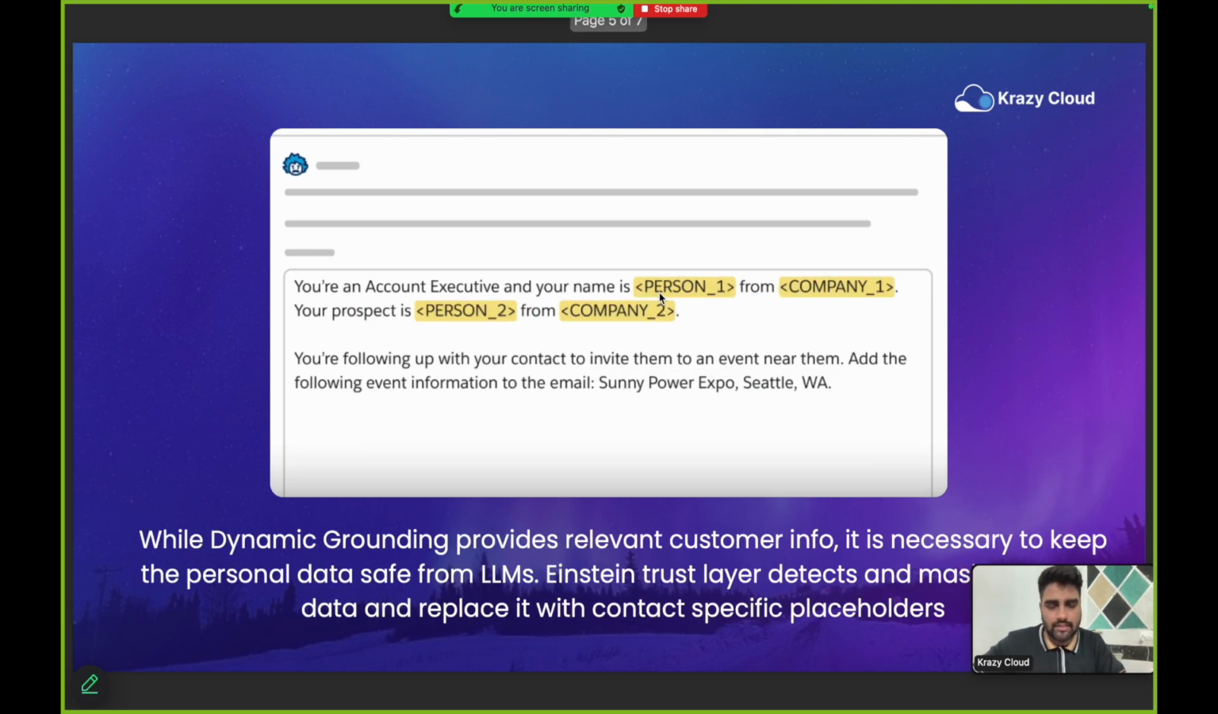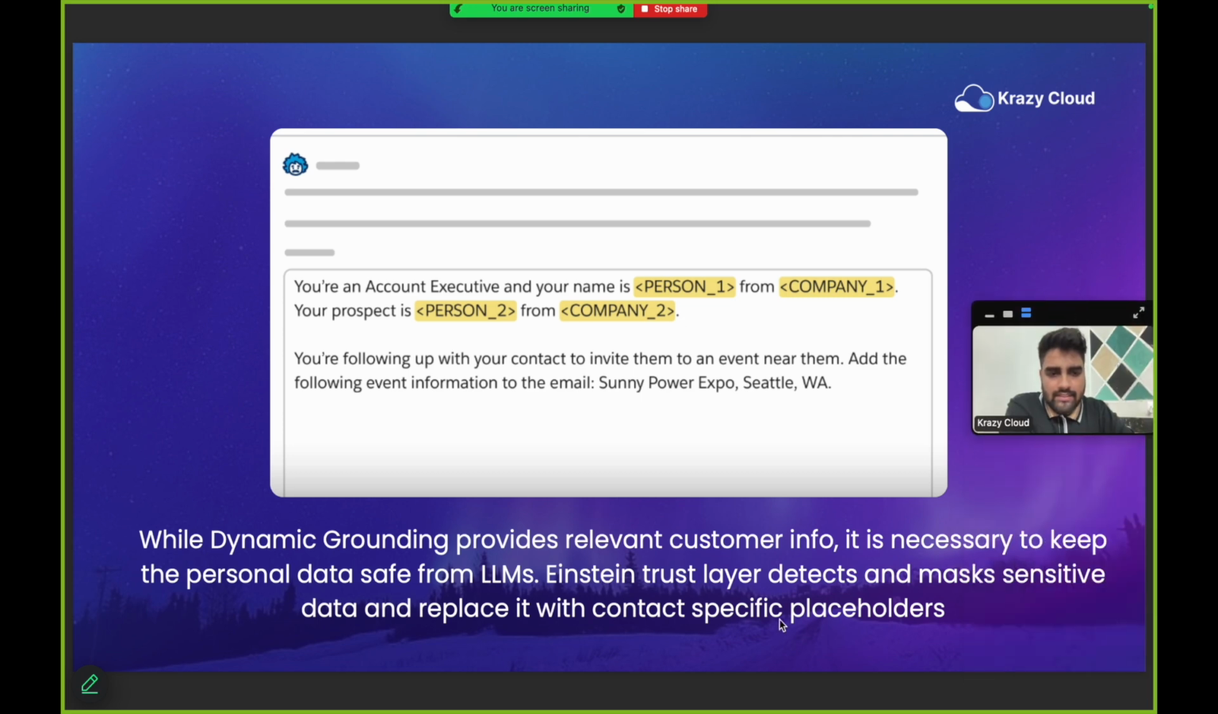Once dynamic grounding is done, the Einstein Trust Layer will mask the sensitive information. While dynamic grounding provides relevant customer info, it is necessary to keep the personal data safe from LLMs. And Einstein Trust Layer detects and masks sensitive data and replaces it with context-specific placeholders.